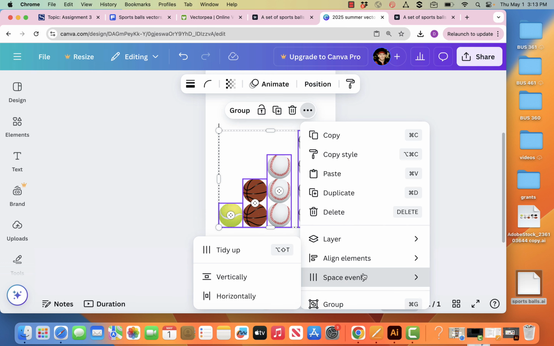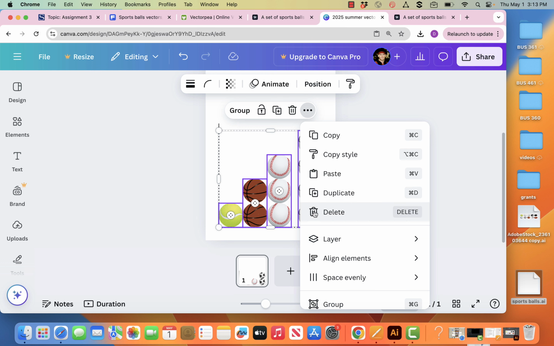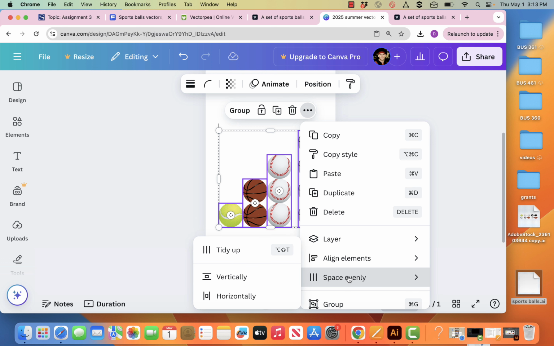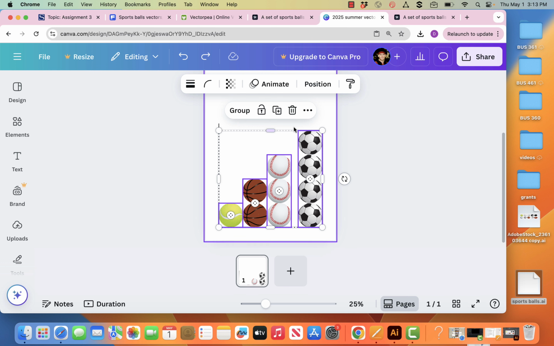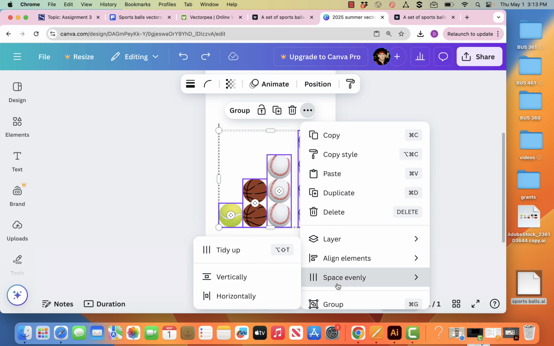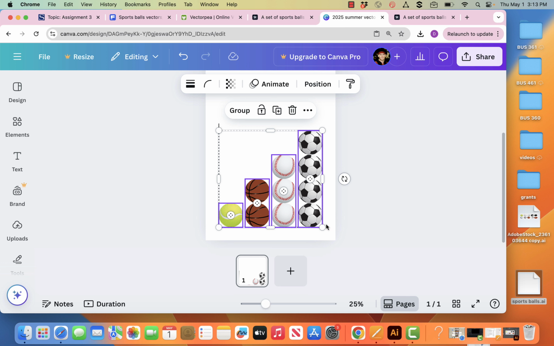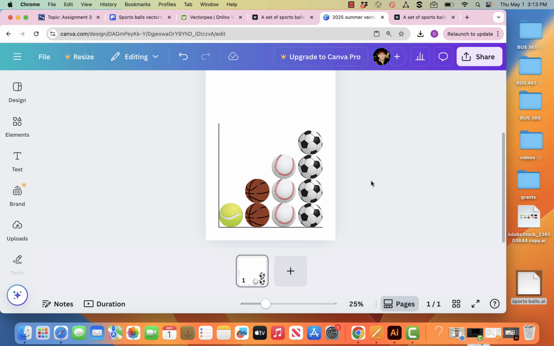Okay, so don't group them, just they were spaced evenly previously. So now that they're not spaced evenly, I can space them evenly. Looks like tidy up. I haven't, oh, Command Z. All right, so dot, dot, dot, space evenly horizontally. And we're pretty good. So they're little, you can have them touching.